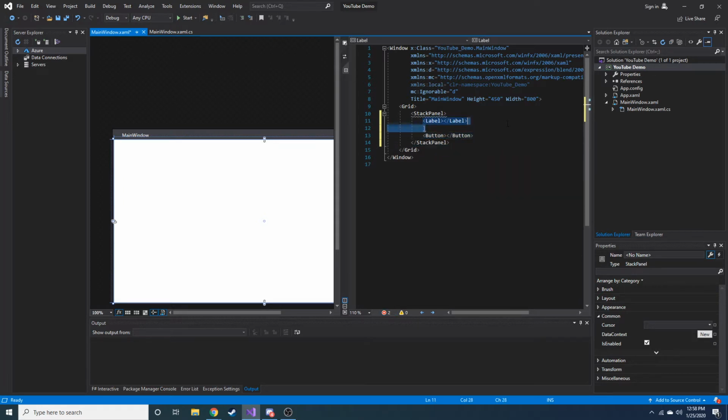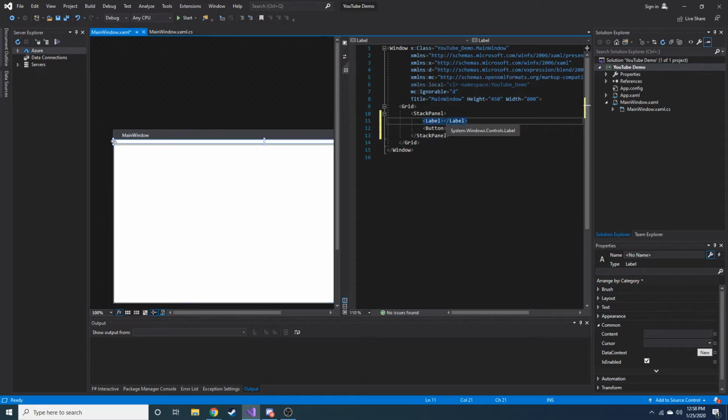Now, if you don't know what kind of tags are accessible in WPF, I am sure there is some kind of online tutorial to give you all of the different tags you could ever need. Let me look. You can just Google if you want. I'm not sure. I kind of just learned as I go.